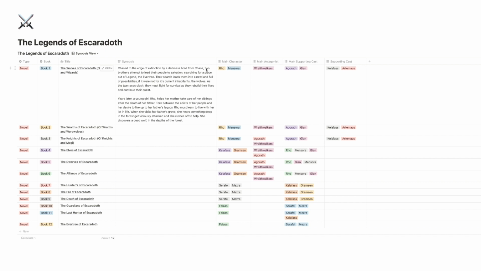Then I thought it would be nice if you could track your characters per book. With this being such a sprawling series, there's going to be a couple of main character changes, different antagonists, different supporting characters, but they're also all going to pop back in and out at certain times. So I have a column here for main character, main antagonist, main supporting cast, and supporting cast. Those are the big ones.